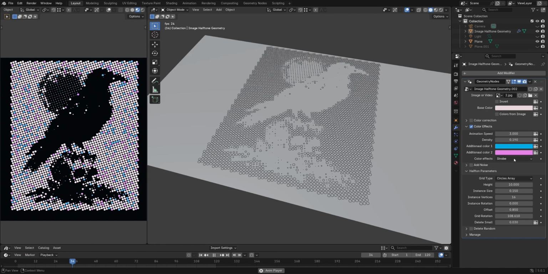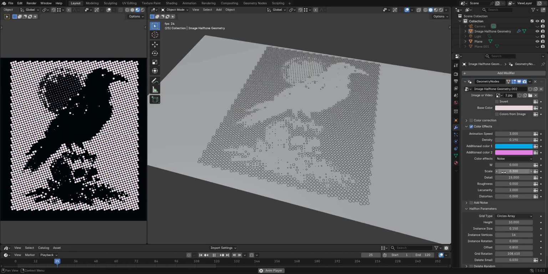There are several different types of effects available. The first one is strobe, and the second one is noise. It has its own specific parameters that you can easily adjust and edit.